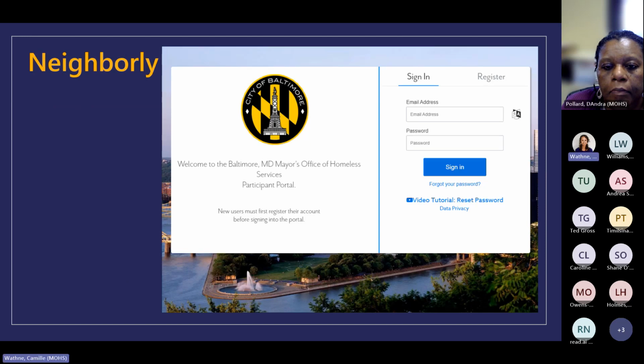You can see here a screenshot of the Neighborly portal. The link is on the MOHS website, and you will land on this landing page. You can either sign in if you have an existing account or register as a new participant.